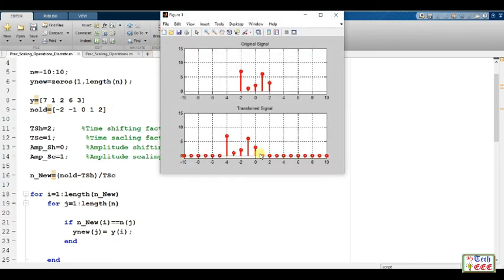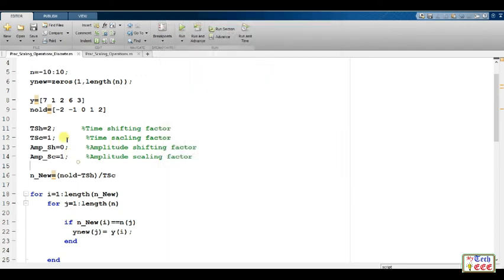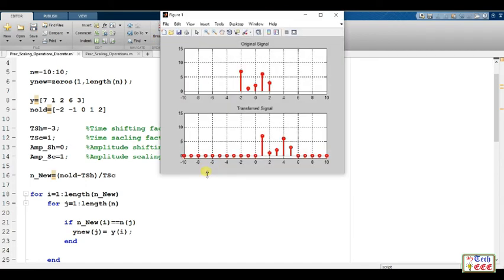Here we can see that the entire sequence has got shifted right by 2 units. The signal which was supposed to start at n is equal to -6 has now started at n is equal to -4. Now similarly, let's delay the sequence. For that, let's give -3. That means the signal will be delayed by 3 units. Let's run the simulation. Now you can see the sequence has got delayed by 3 units.